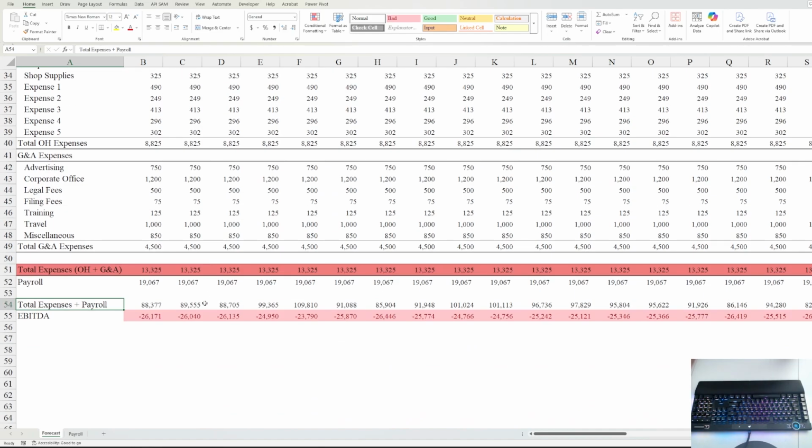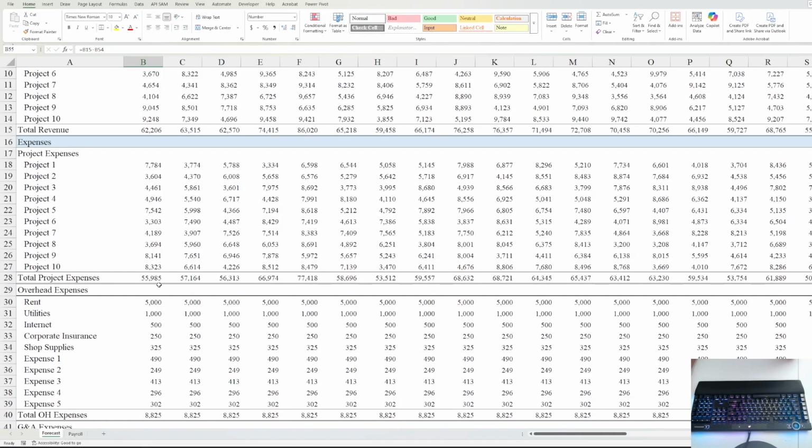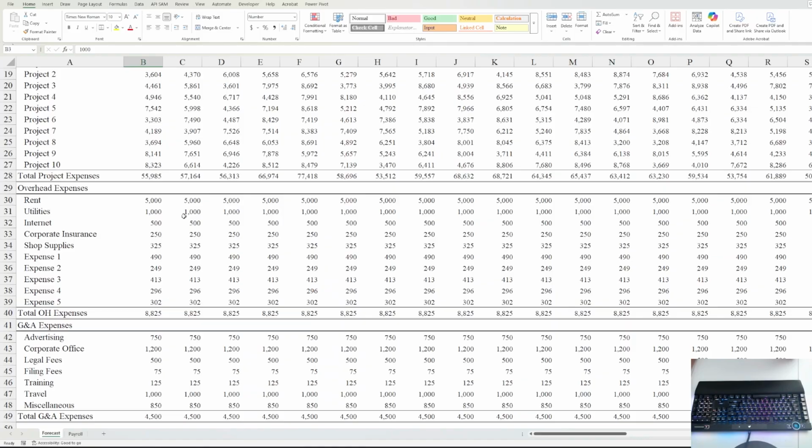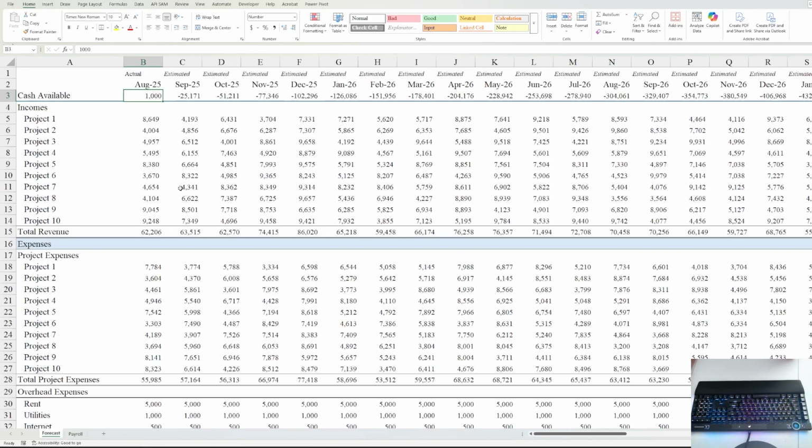Anyway, it doesn't matter that we're going negative. I mean, in real life it would matter, but in this particular case it doesn't, because we're just creating the forecast, this working forecast here. And you can see that the way our expenses and project revenues are right now, it doesn't work. That is the very basic way to build your forecast.